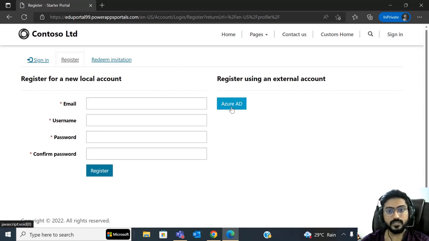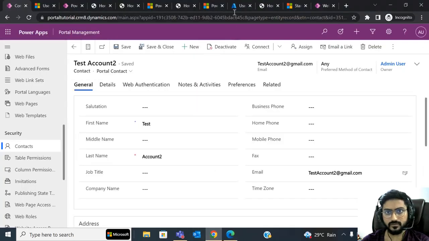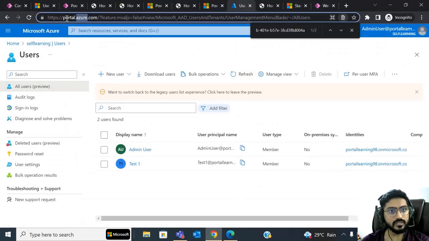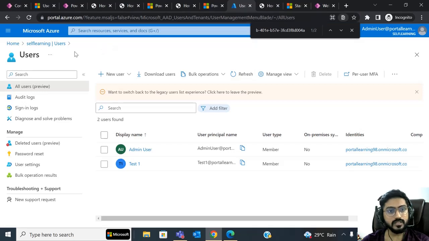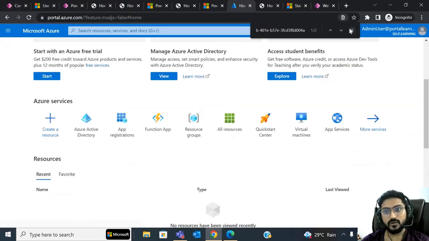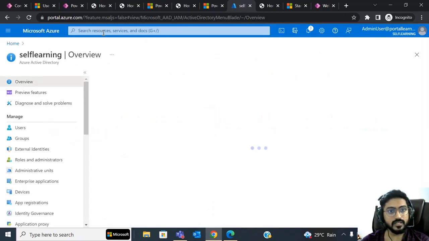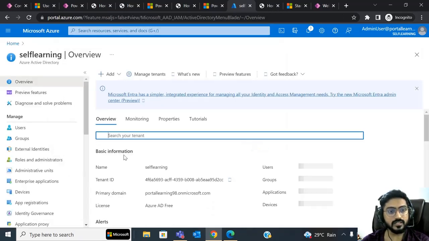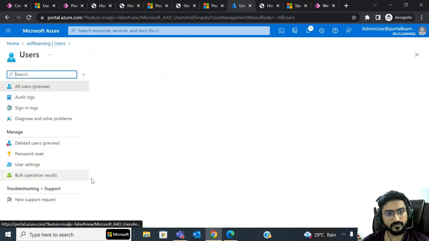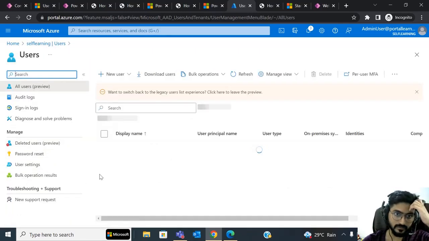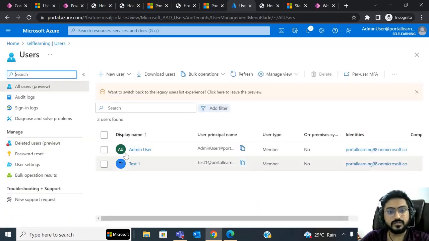So let me explain what this Azure AD is. First, I would like to go here, the Azure portal. In the Azure portal, log in with your credentials. Okay, go to the Azure Active Directory. You can search for it here as well, like Azure Active Directory. Go here in the user section.